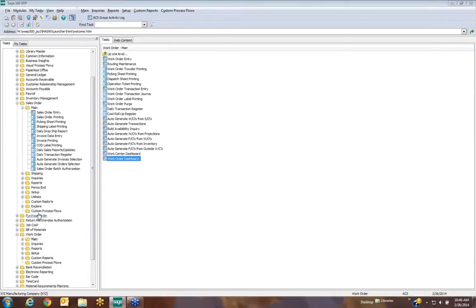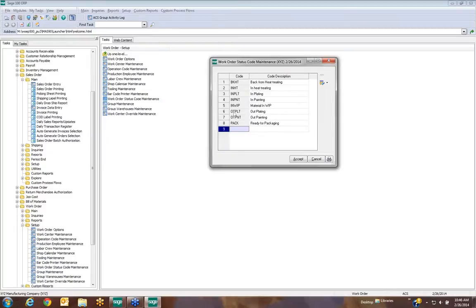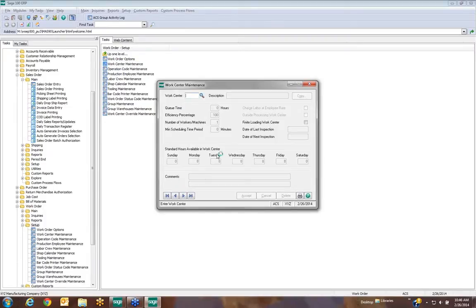Okay, real quick, I know I'm starting to run out of time here. Here are those status codes, a real simple file to set up. Just build however many you want so you can utilize those, and they get all processed through labor transactions, except for the outside processing. Those all get processed when POs are generated.